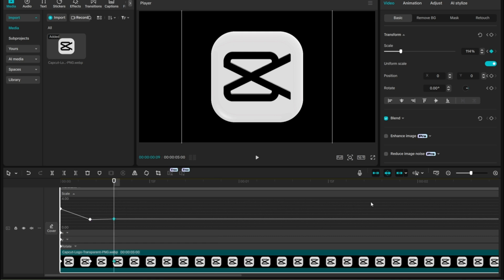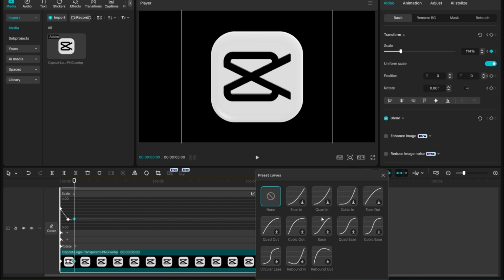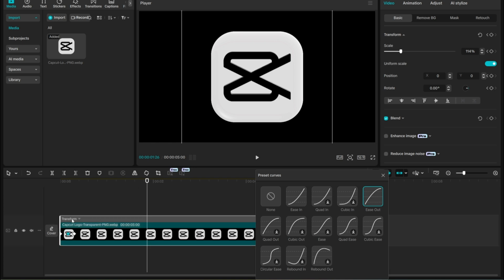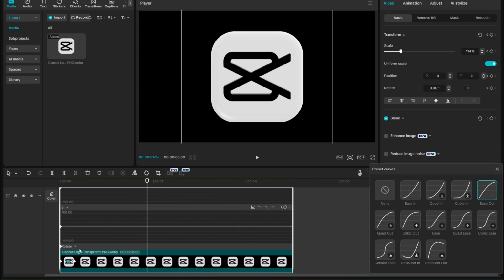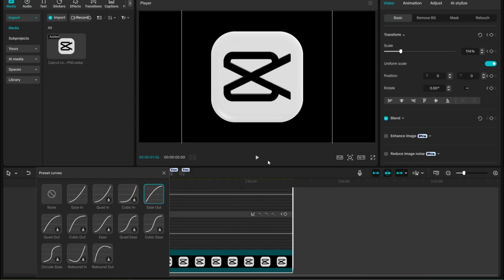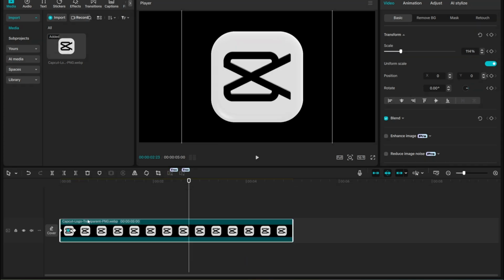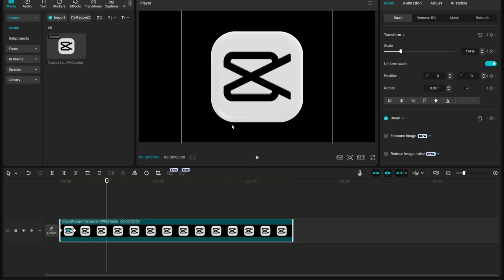So you might want to come here, zoom out a bit. You might want to make it ease in for this one, and right here ease out. It will look smoother. You can just do that for all of the curves that you have. I just have one. So as you see, if I exit and I hide this like that, it will go smoothly.